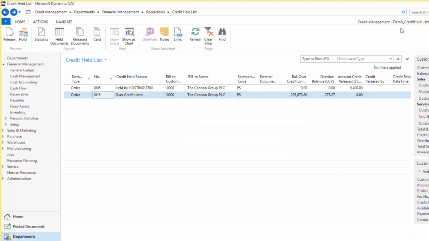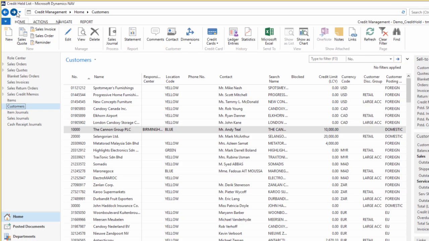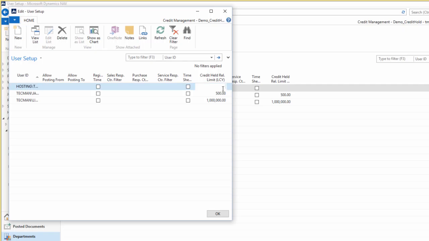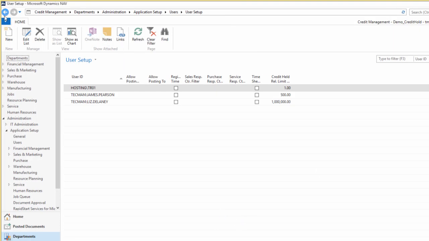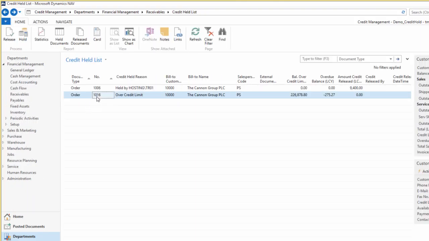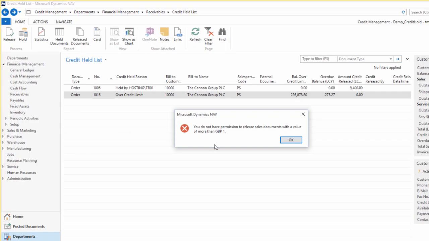Okay, and if I go forward to the user setup, I'm going to say edit list, and for example, just put £1 in there, just for argument's sake. I'll come back to the credit held list, highlight the order that we've just put on, 1016, and try to release. It will give me an error: you do not have permission to release sales documents with a value of more than £1 GBP.